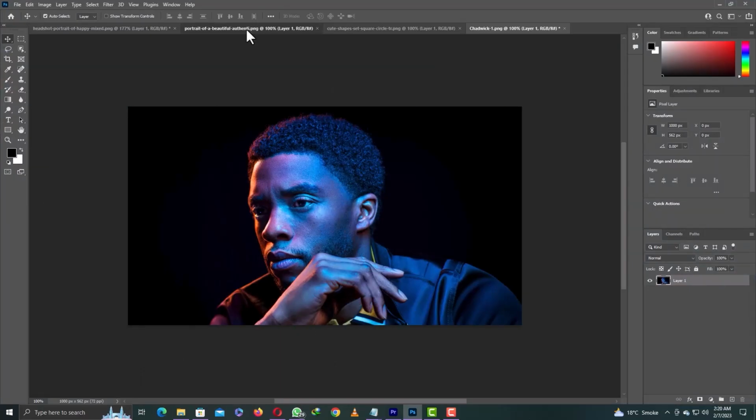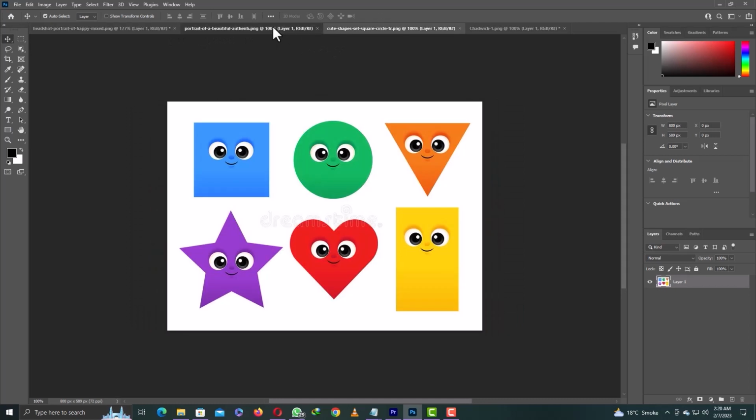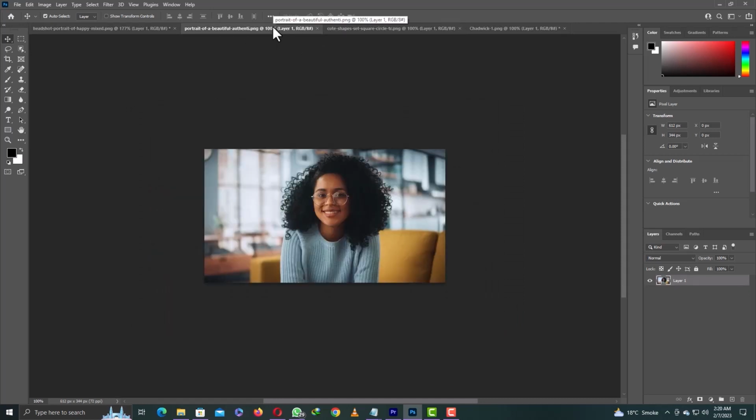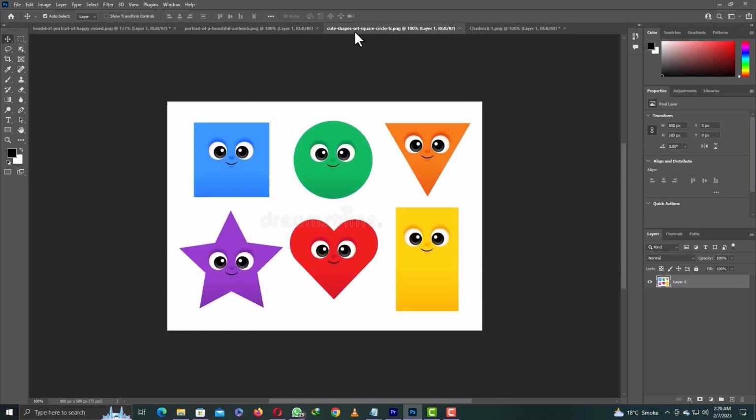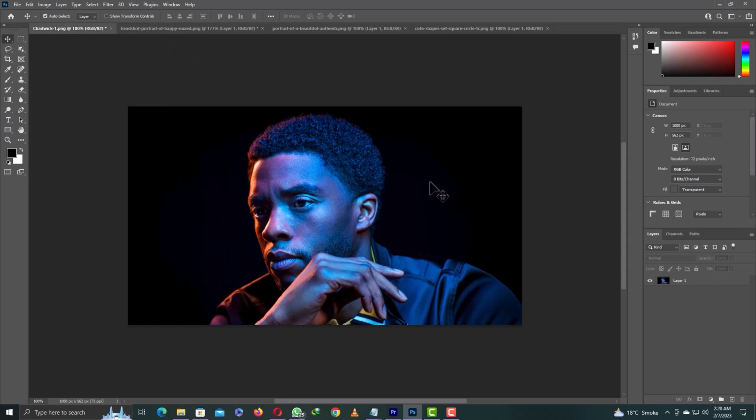So you don't make any mistake in this process. So guys, I am using Photoshop version 222 and here you can see I have downloaded some pictures for you to show you how you can easily remove the background of these pictures.